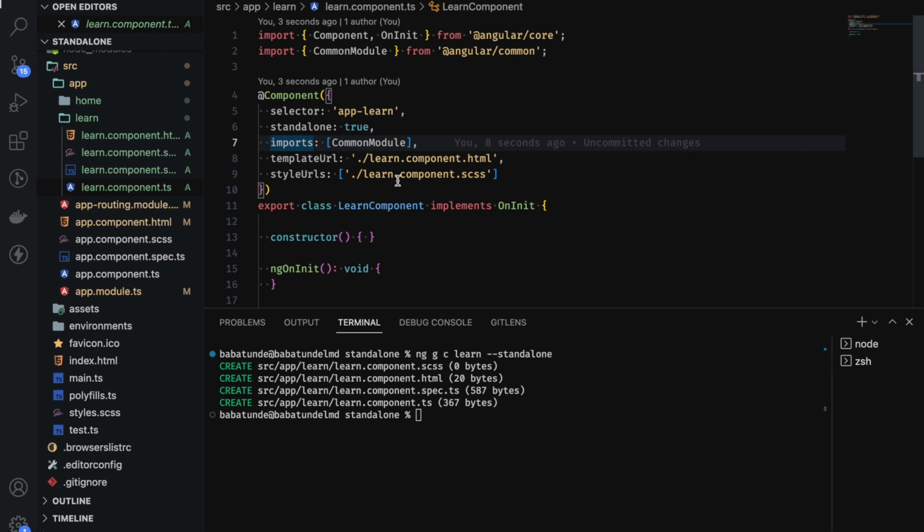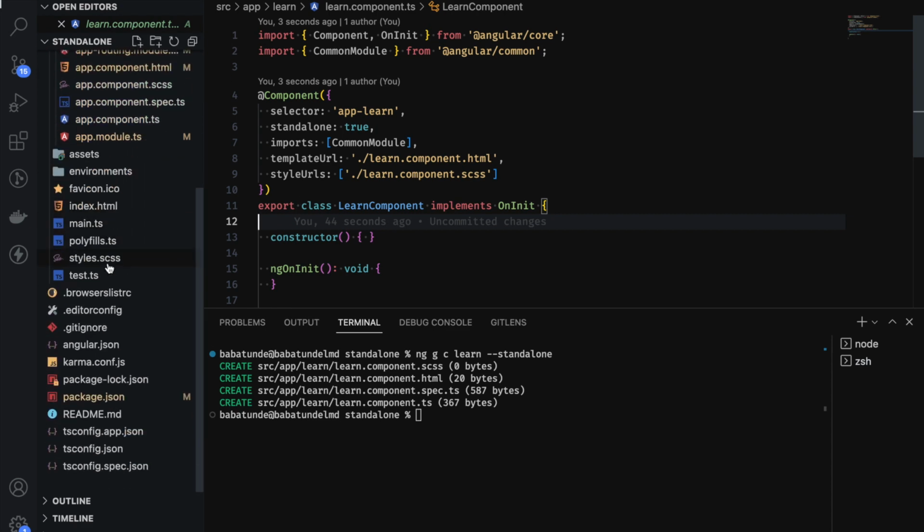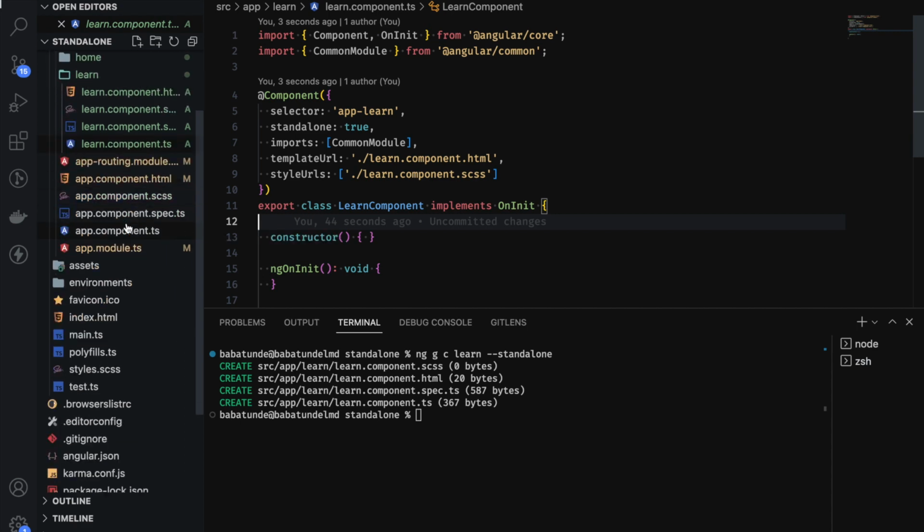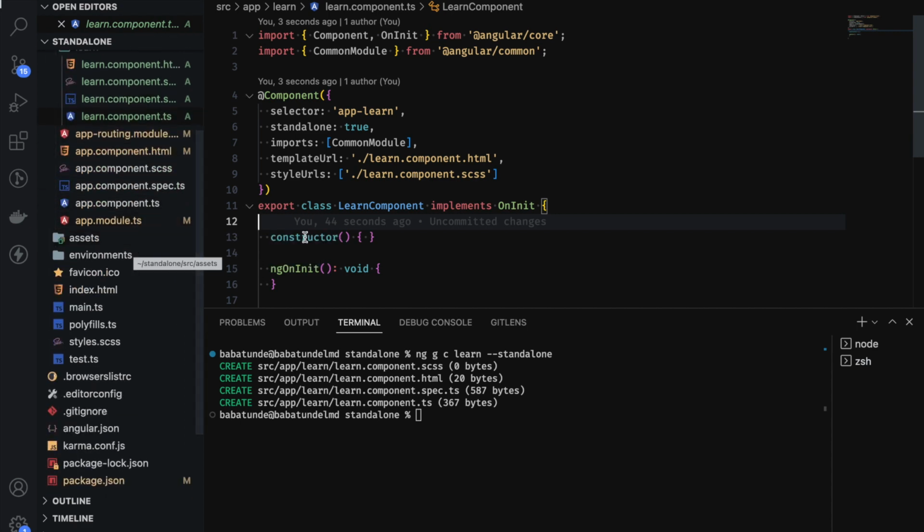The standalone API is self-contained and self-sustained, and they can directly manage their template dependencies. So this component by itself can manage all of its dependencies. It doesn't need to be plugged into another module for it to function. It is self-sustaining. All right. One more thing we want to look at is how we can lazy load a standalone component. Okay. Before that, let's run our application.